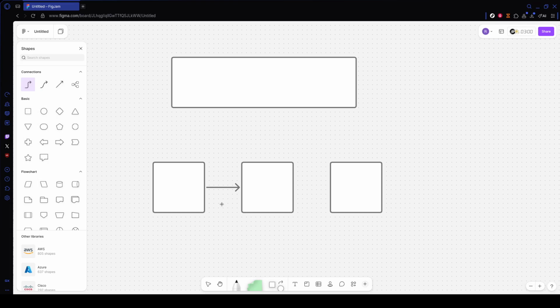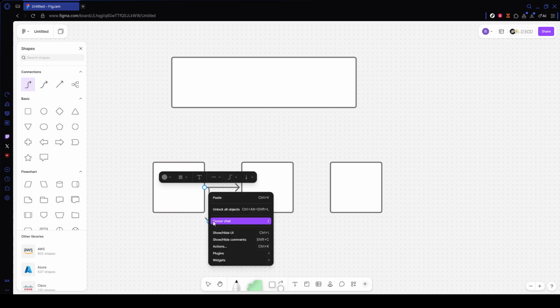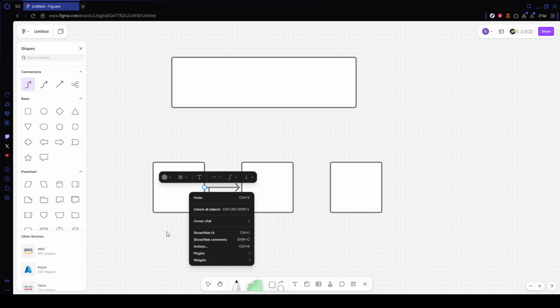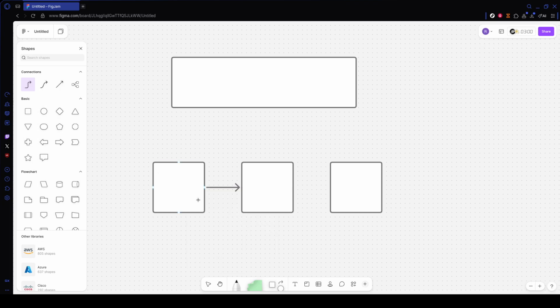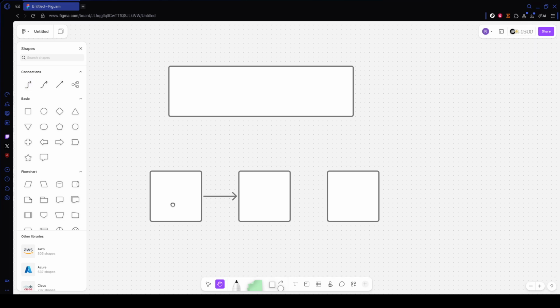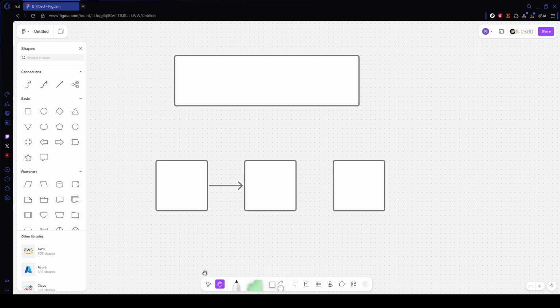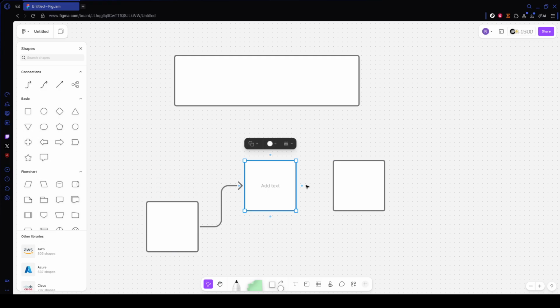From here, feel free to experiment with how the arrow looks. You can adjust arrowheads, line thickness, color, and style to match your diagram's tone. Solid for main flows, dashed for optional paths, or curved if that's easier to follow. If your diagram gets busy, zoom in for precision and nudge boxes a bit to keep lines readable and avoid overlaps.